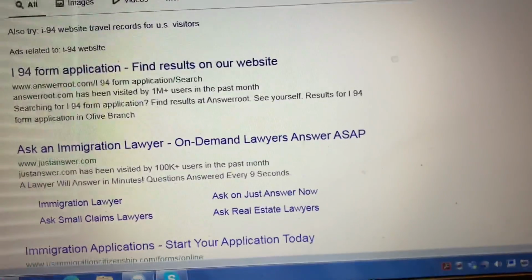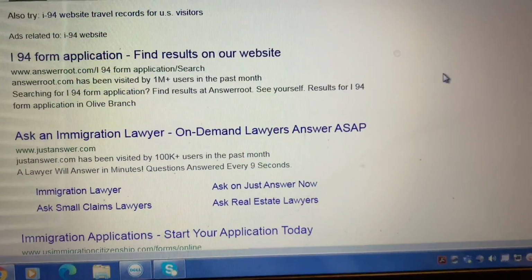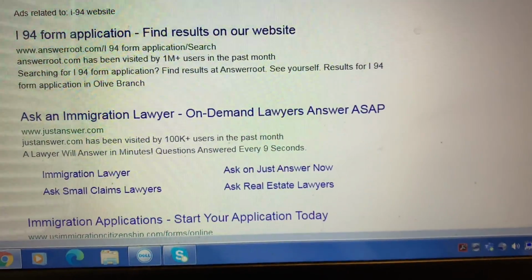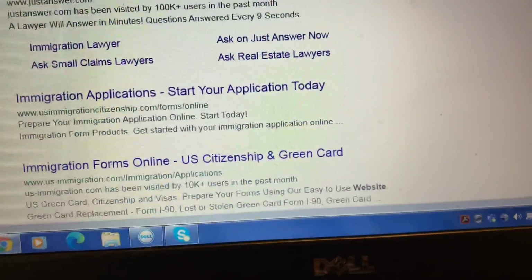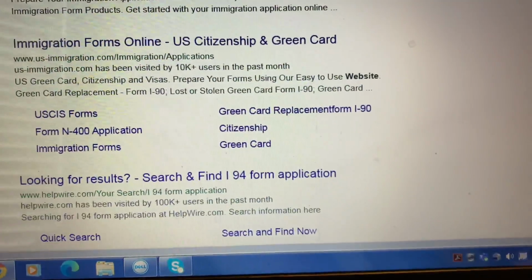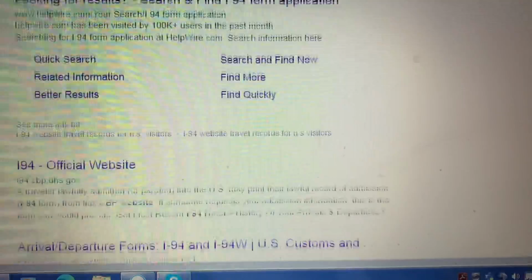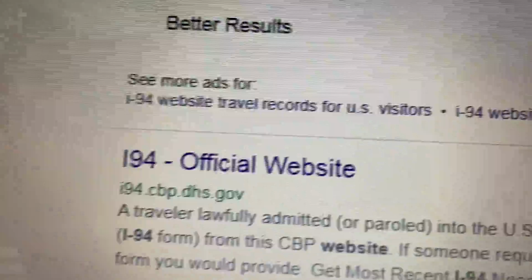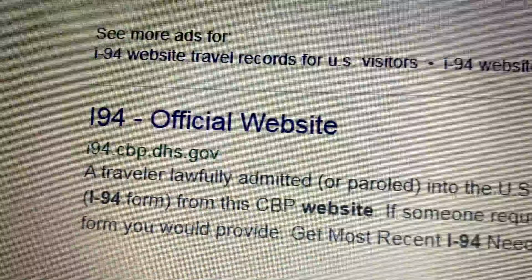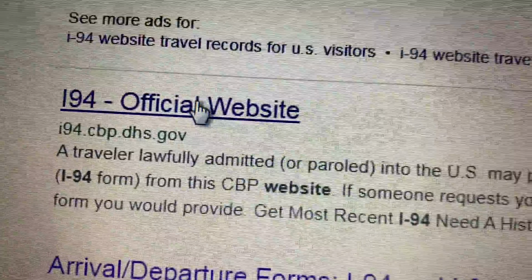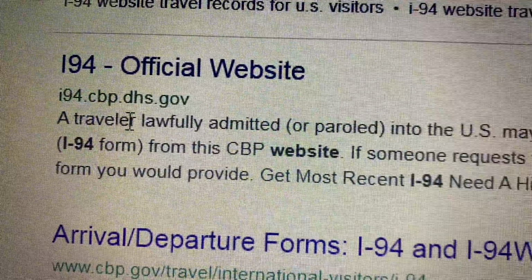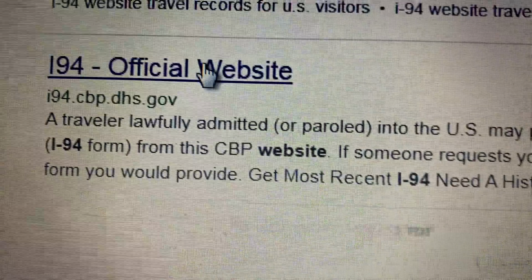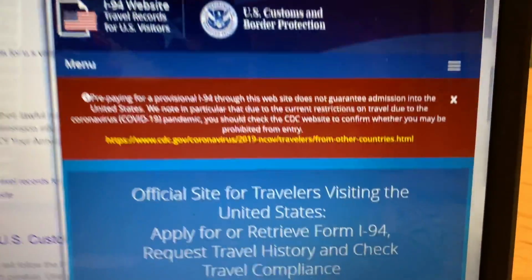Then, as you can see, it states "ads" here, so you should find the result that is really from the Department of Homeland Security. And here it is, the I-94 official website, i94.cbp.dhs.gov. Click that and you can find it here.